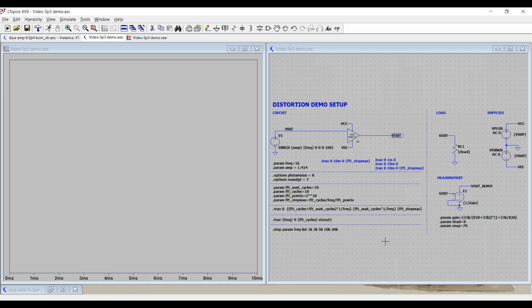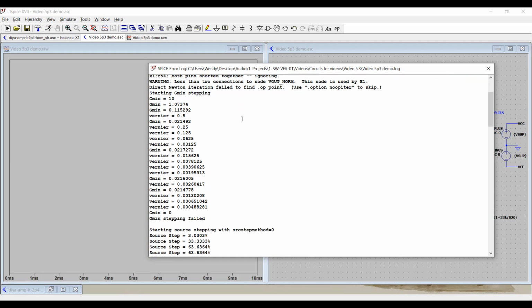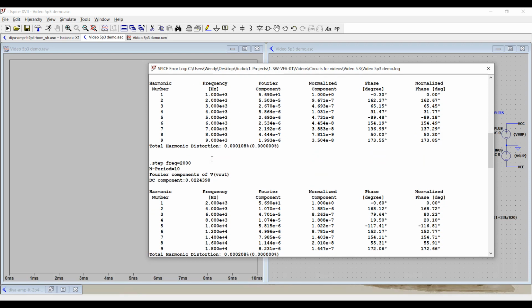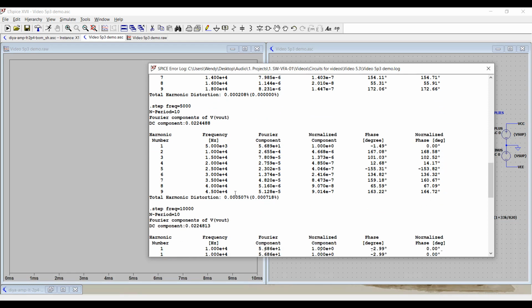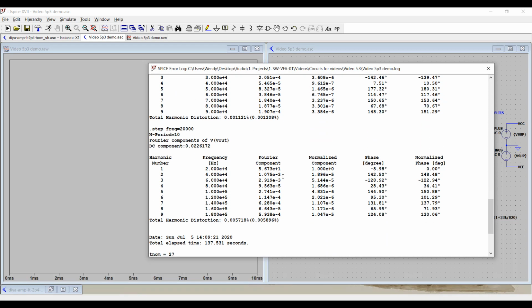Now that the simulation is done, we can again see the results in the error log of the simulation, and we can see that the simulation has run 5 times. Here's the first one for 1 kilohertz, the second one for 2 kilohertz, the third one for 5, the fourth for 10, and the fifth for 20 kilohertz. And for each one, the .4 command has given us the distortion.